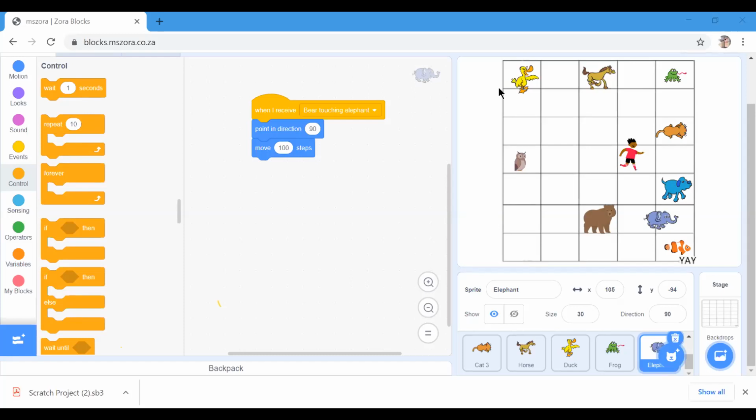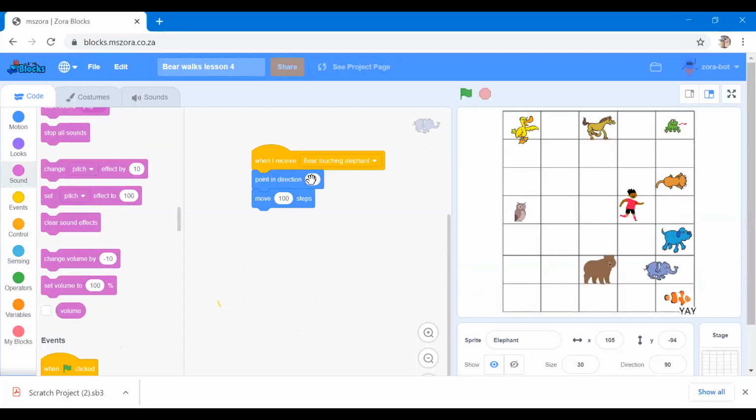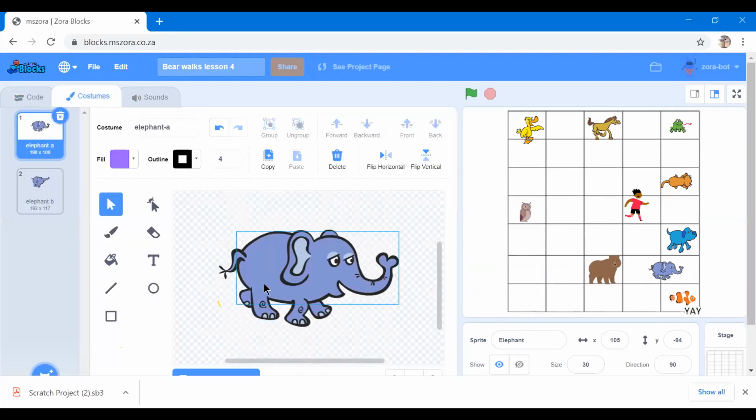Right, now we click on the elephant, then we go to costumes. Because, you know, we're in the code mode for the elephant. Now we're going to go to costume mode for the elephant. So we click on the costumes tab over there, and then we see these are the two costumes. Now, what I want to do is I want to have a copy of this costume, but I want the elephant to be facing the other way. So I'm going to copy this one, and then I'm going to flip it.